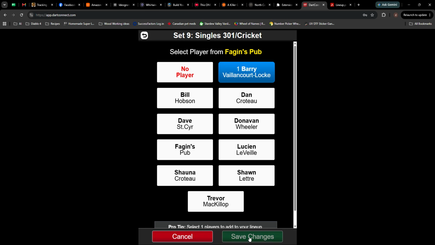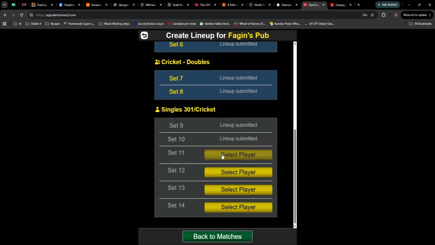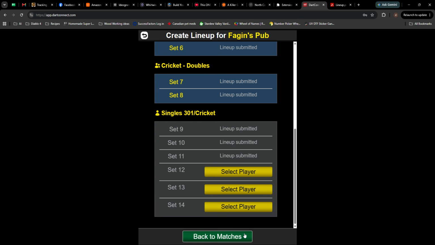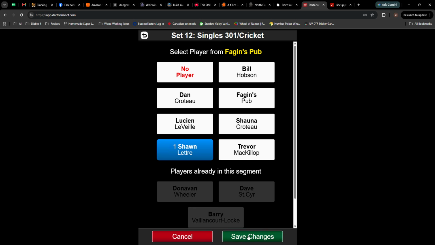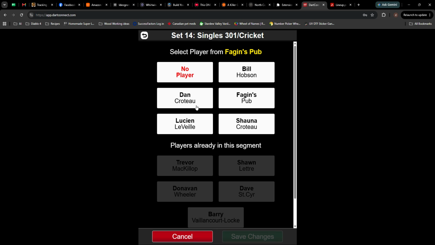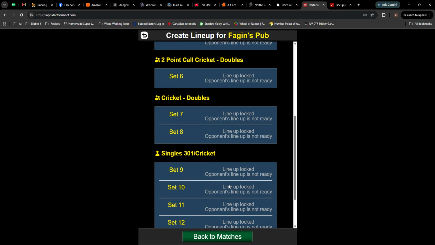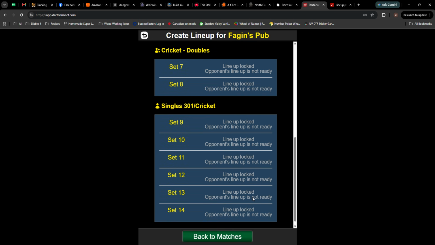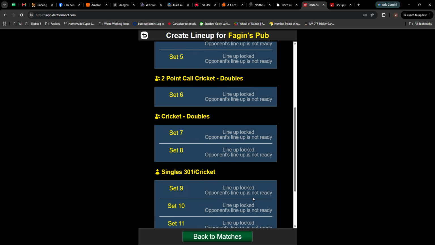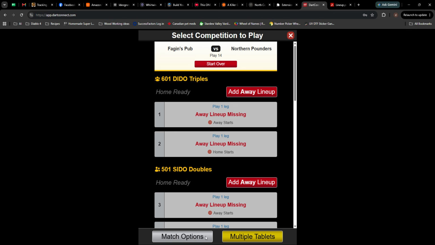Now we're going to go into these singles, and the first one I've got is Barry. Second one I've got is Davey. And we've got Donovan, Sean Lent, Trevor, and Dan. Again, you can see that once somebody's been selected, they move down here. So now basically the lineup is completely locked and we really can't do anything. So I'm going to hit back to matches. And now you'll see that the home team is ready.